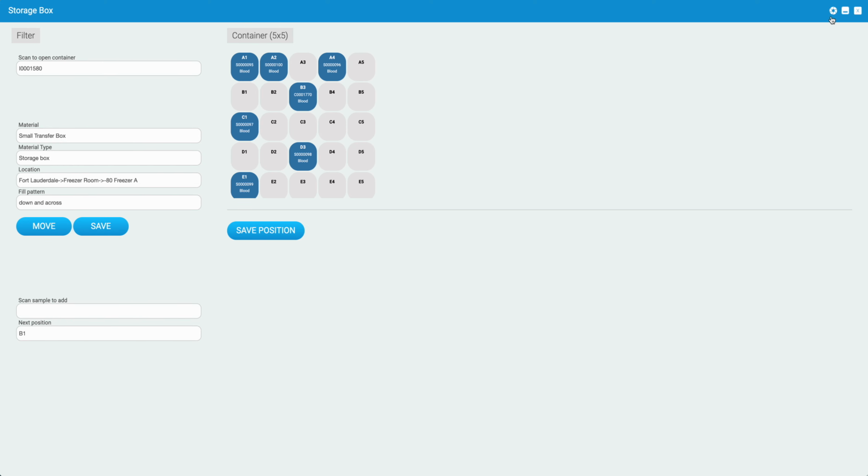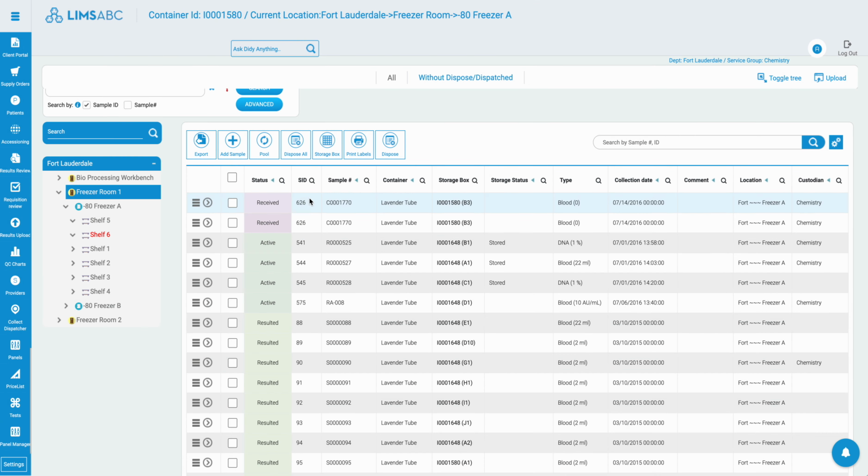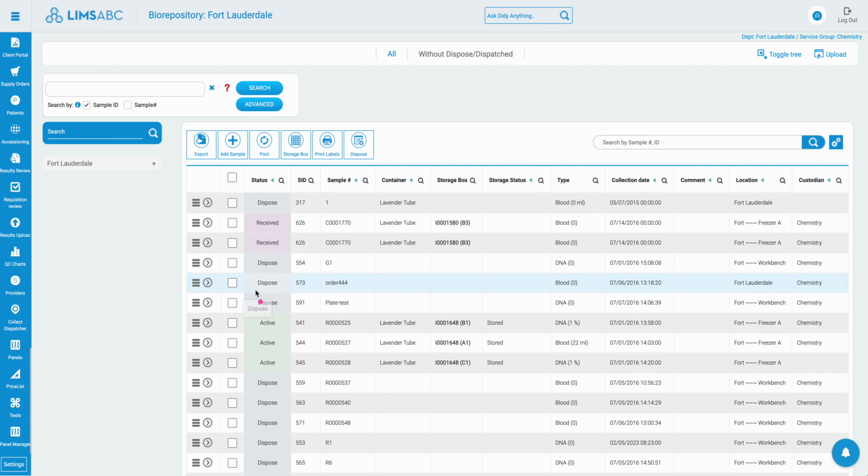That's generally a high level overview of the biorepository. Obviously, there is some functionality like disposing, as I mentioned, and initially this view shows everything without the samples that are disposed. But if I want to search the samples that have been disposed, I can go to all, and now I can get all of the disposed samples that have been destroyed. Any questions, reach out to our support team and they'll be happy to help you.